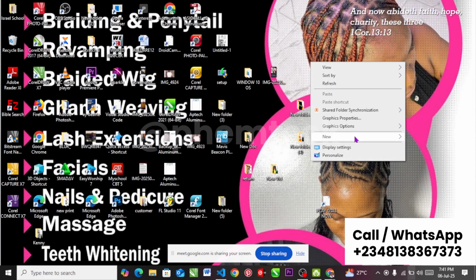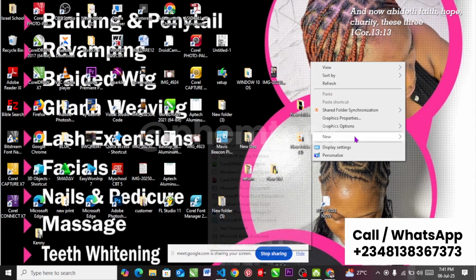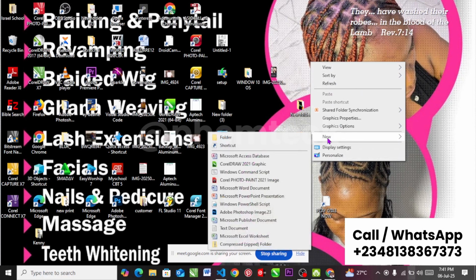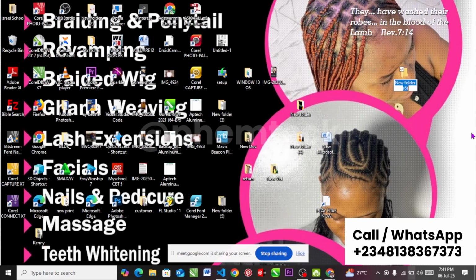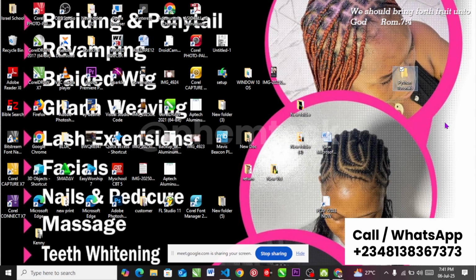I'll create a folder, right click. For those that are not used to that, right click, new, then you see folder, then give it a name. Let's say Python tutorials, correct. Now, after creating a folder, that is the first step that we have here.